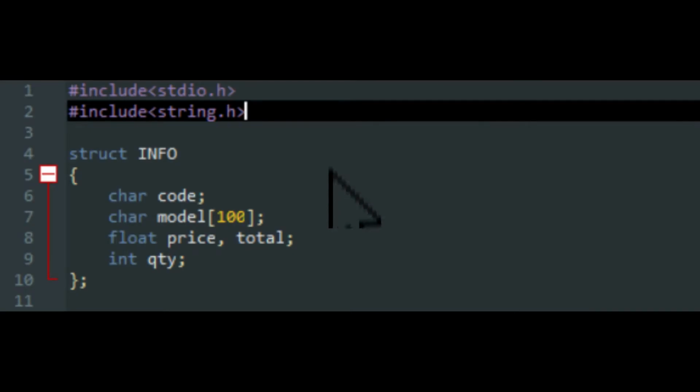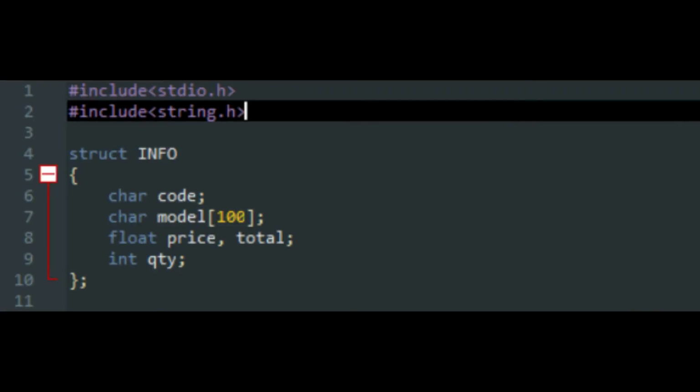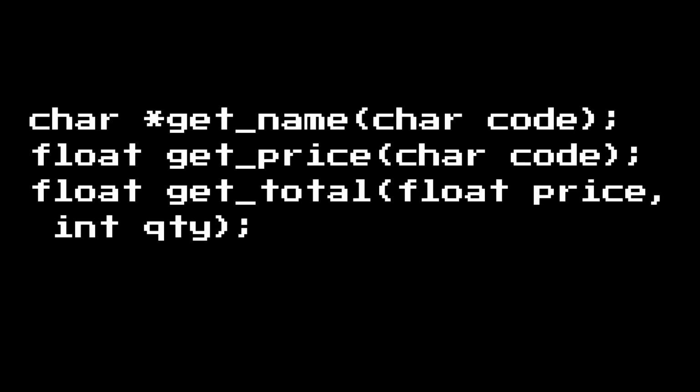First of all, we have the two libraries that are stdio.h and string.h. These two libraries provide us with the necessary commands so the program is able to run. We then create a structure called info, and inside there we enter our variables such as characters for code and model, and then float for price and total because there are decimal points, and then quantity we use integer as it's a whole number.